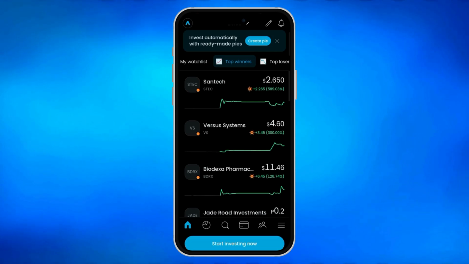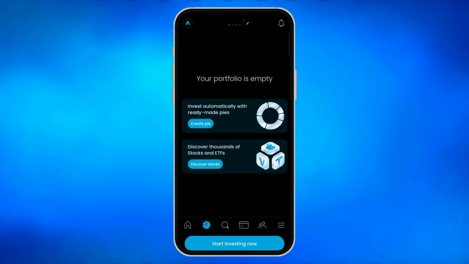To take profits from pies in Trading212, click the pie icon. Assuming you already have an asset in your portfolio, select the specific pie where you want to take profits. Then click on the pie, then look for the withdraw funds option.